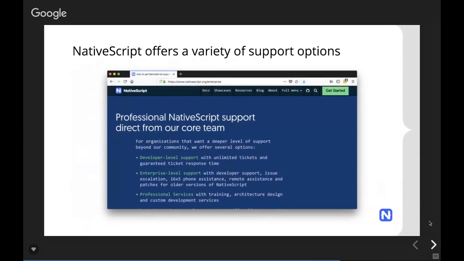And then NativeScript also offers a variety of support options. We have developer level support, enterprise level support, professional services available for you. If you're from the enterprise and you're looking for some paid support, NativeScript has that for you. And also, obviously, the community support is really good.